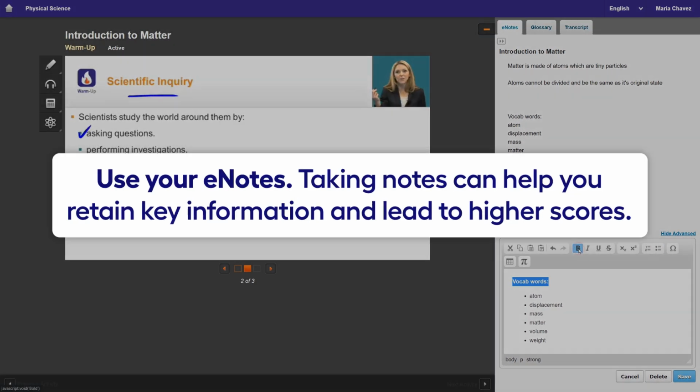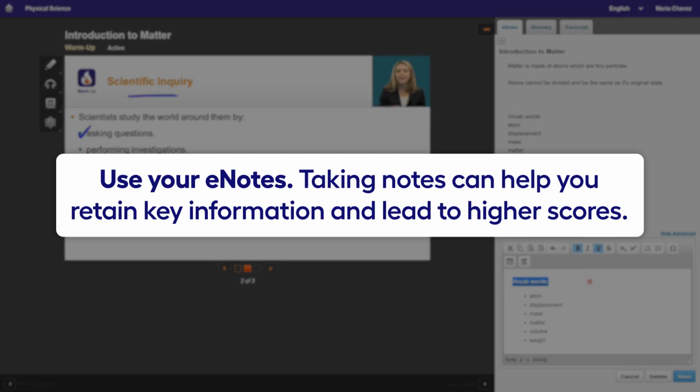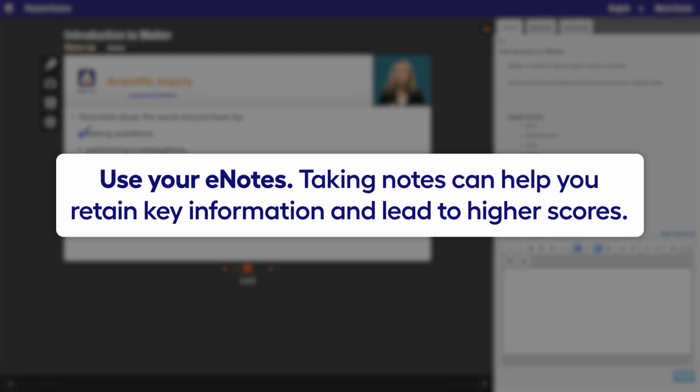We find that students who take notes tend to do better on quizzes and tests. Taking the time to write down the important ideas in your own words will help you process and remember what you learn. So use your eNotes.